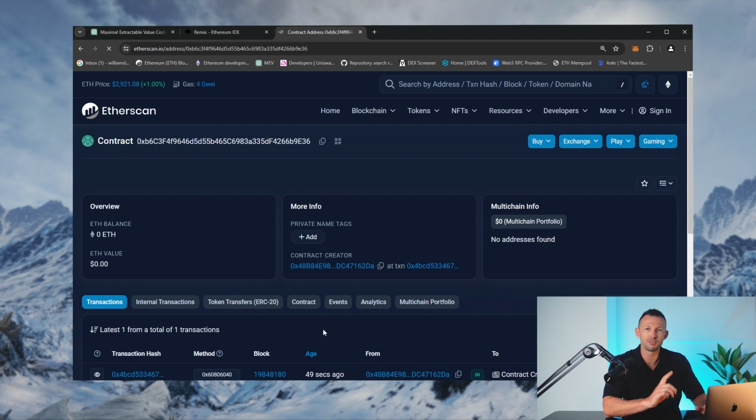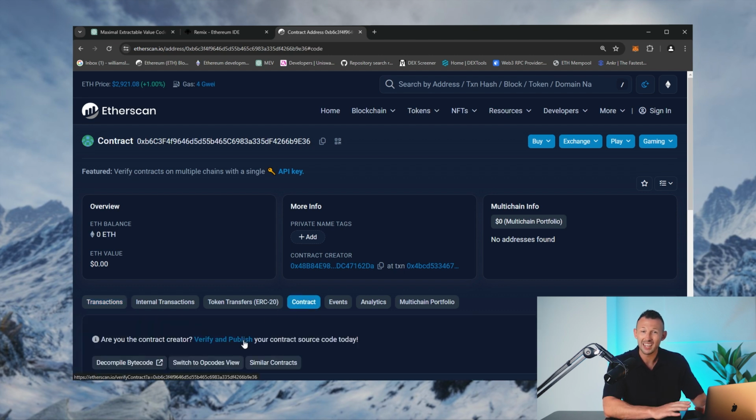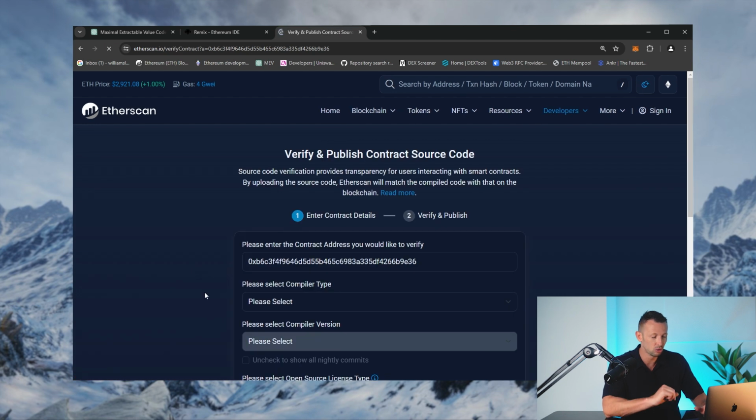Now we must verify our contract to make our intentions with it legit and allow our bot to connect with public mempools. Check the contract address. It must be the same as the one you deployed.